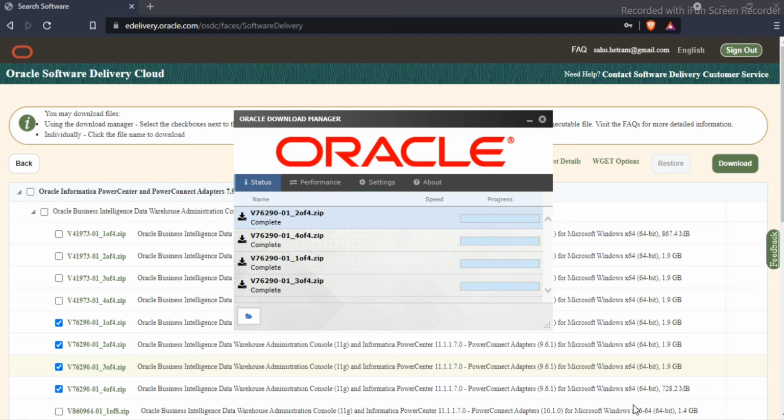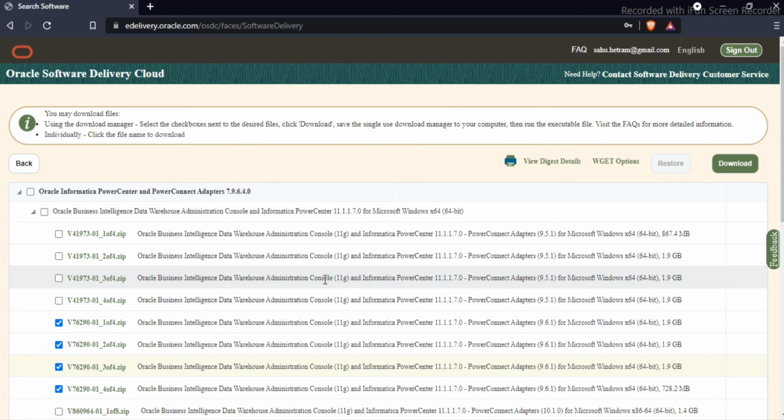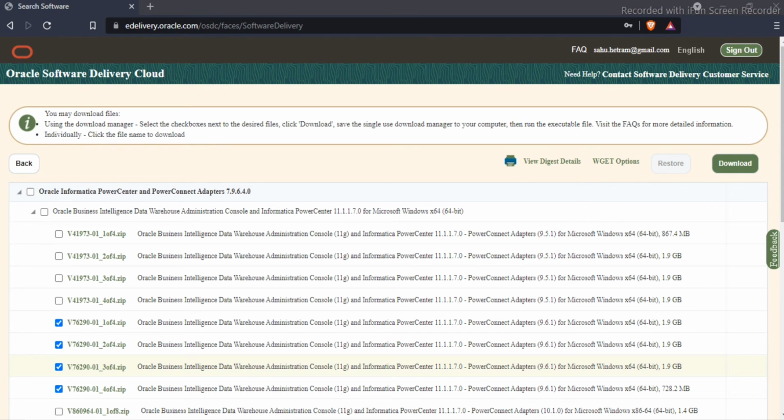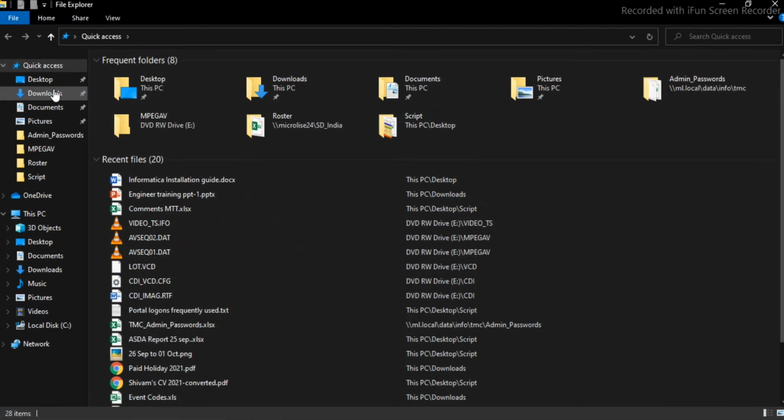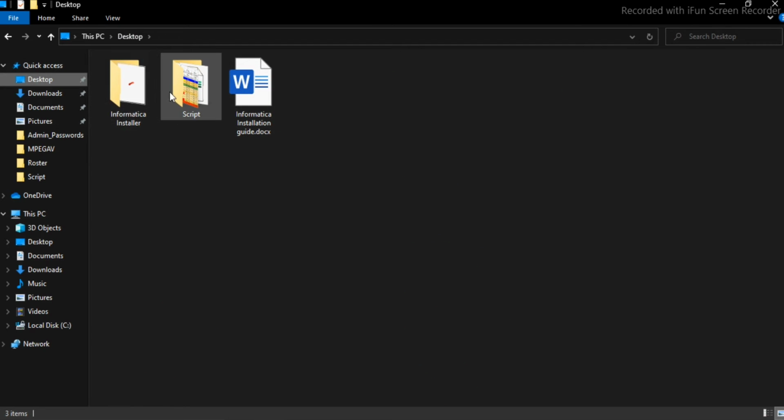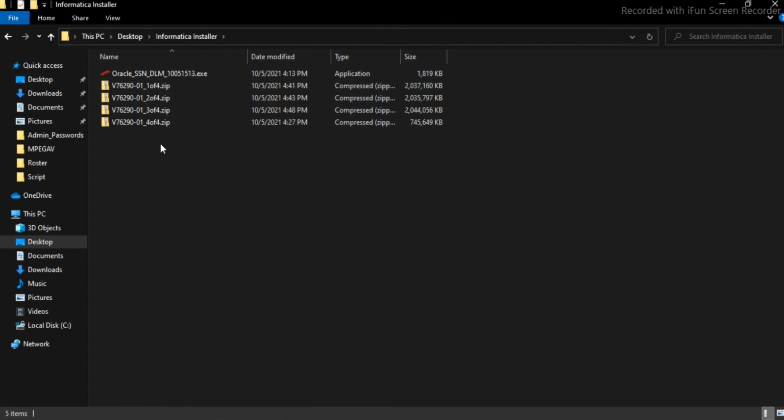Okay. All right. So guys, four zip files are downloaded now. I mean, basically downloaded, not installed. Yeah, so let's go and check my location. Okay, so I kept it here. Yeah. So all of them we can see here, right? Let's try to unzip now. Yeah. So we have to unzip all of them.